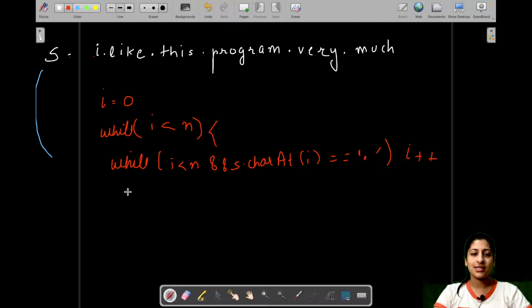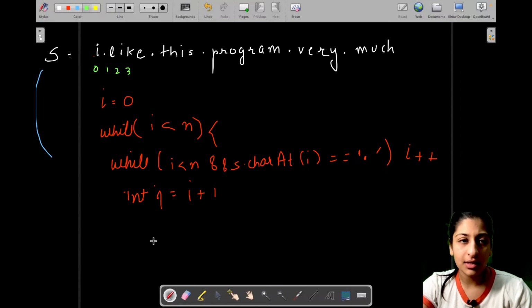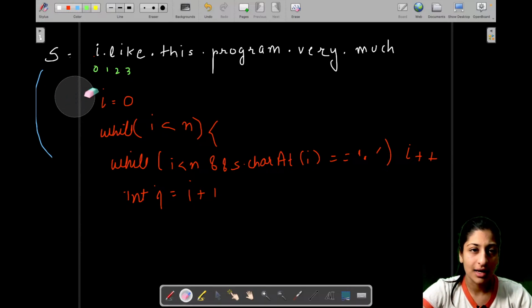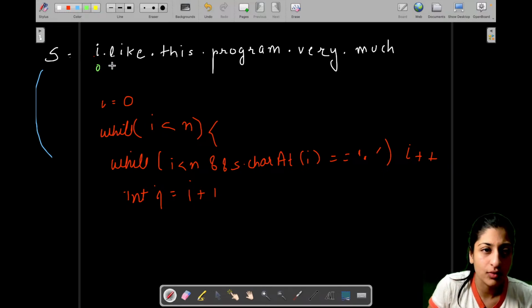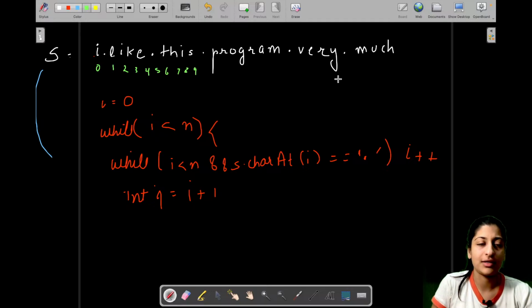Now, let's take int j as I plus 1. When you are not hitting this loop, or when you are out of this loop, that means clearly there is no dot, there is one character. So let's say my I begins from 0. This is 0, this is 1, this is 2, this is 3. Let me create an array of all these characters so that you can understand. It will take some time. Let me just write the indexes only: 0, 1, 2, 3, 4. This dot is 5. This is 6, 7, 8, 9, and so on and so forth.